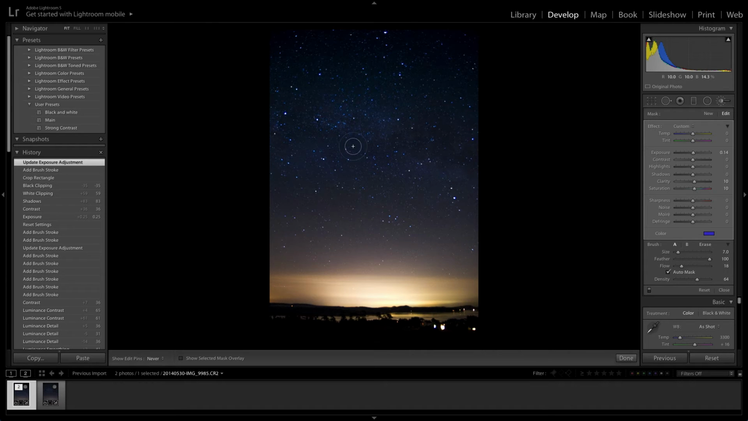It's really a light touch, you're not doing too much. I just want to get the colors to pop just a little bit. So we don't want to add too much.